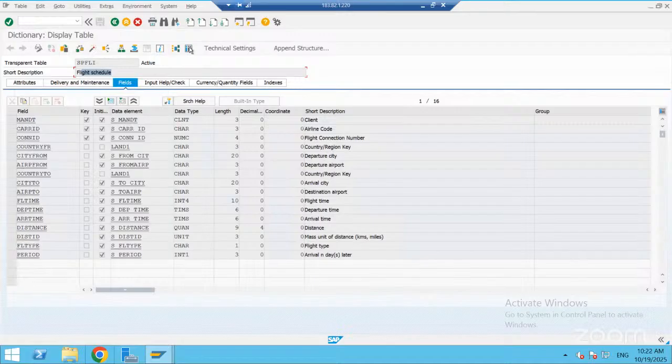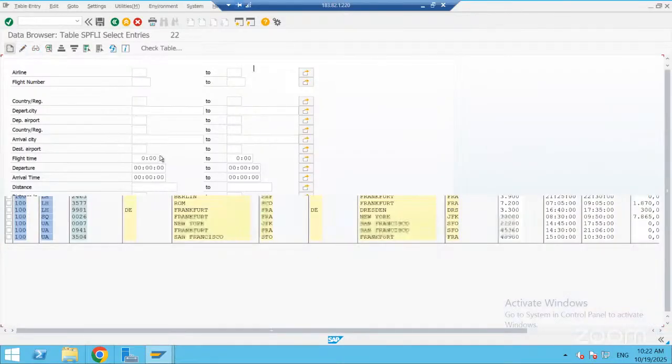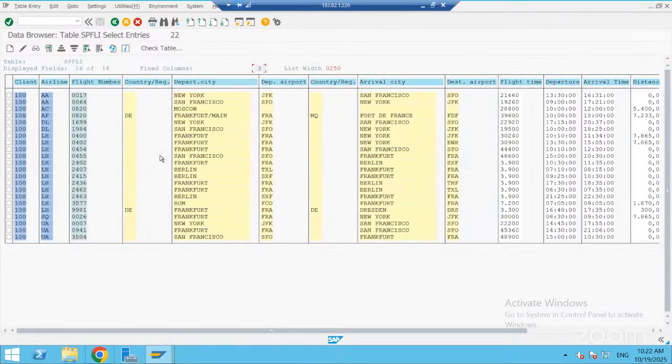Go to data. See the contents here, the records. So how many records are there here? 22 records, right? So 22 records, and no record is repeating with this combination. This is the concept.